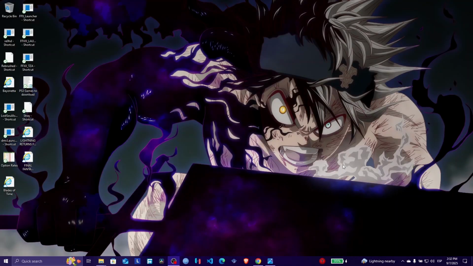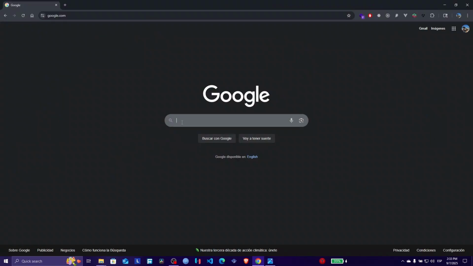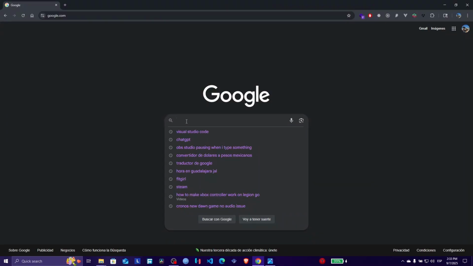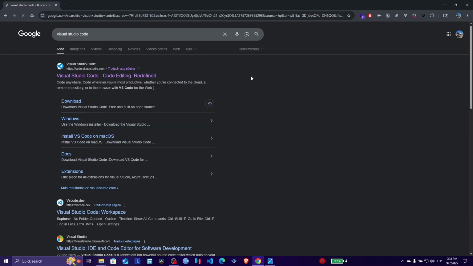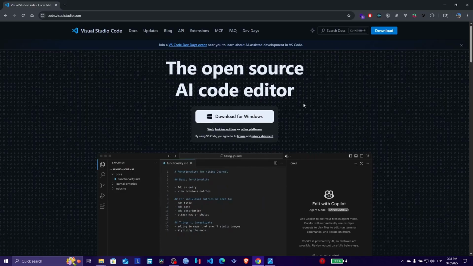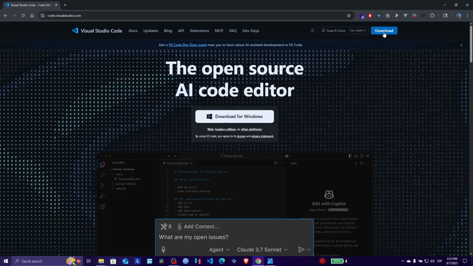Okay guys, so now that we are on our screen monitor, we'll be needing to use a browser. In this case I will be using Google Chrome, but you can use the one of your choice. So we just click on it, and then I will be typing in the browser Visual Studio Code. We will be clicking on the first match, in this case the Visual Studio Code official page. Then we'll be clicking on downloads.